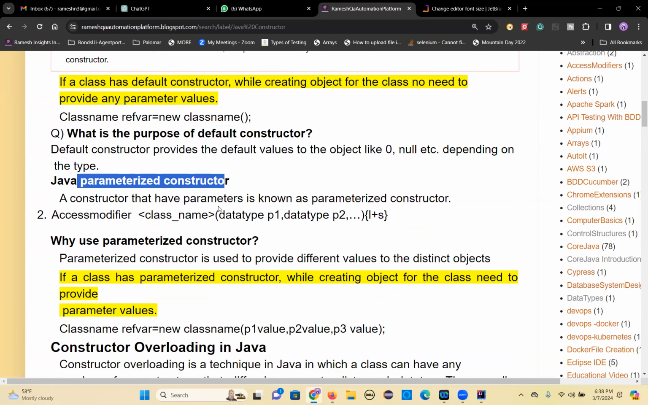So what is a parameterized constructor? A constructor that has parameters is known as a parameterized constructor. Here is the parameterized constructor creation: access modifier, class name, data type parameter 1, comma, data type parameter 2, and so on, and you can give logic and statements. Why do you need a parameterized constructor? It is used to provide different values to distinct objects. For each object you can provide different values.